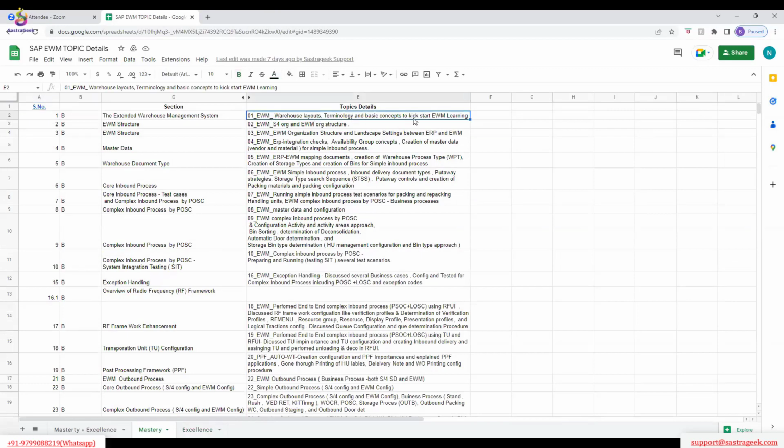Okay. Warehouse terminal we completed. We completed org structure. EWM we'll see. Even last time, we didn't complete that. Okay, we moved into the next session. Then we covered the landscape between ERP. Then after that, ERP integration checks, availability concept, creation of master data, all these things we covered.